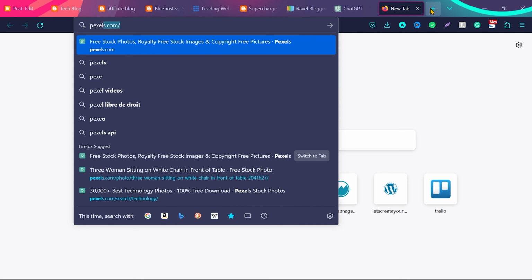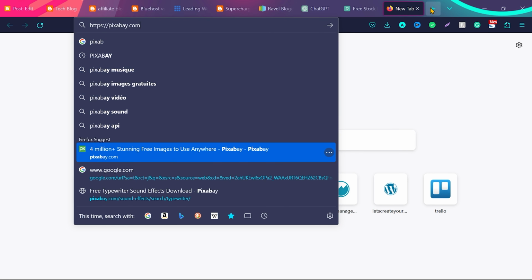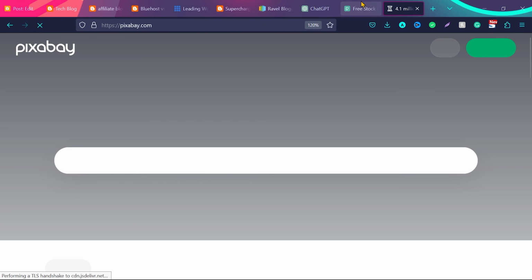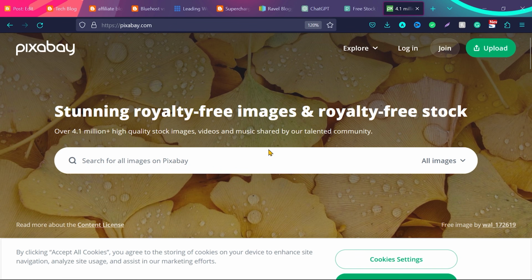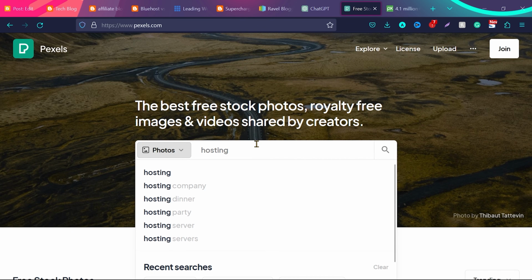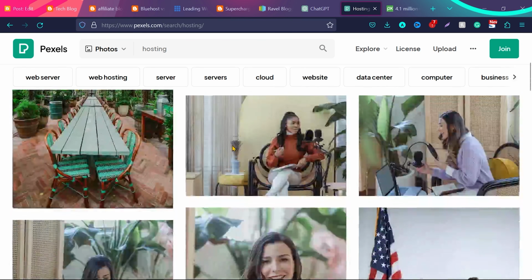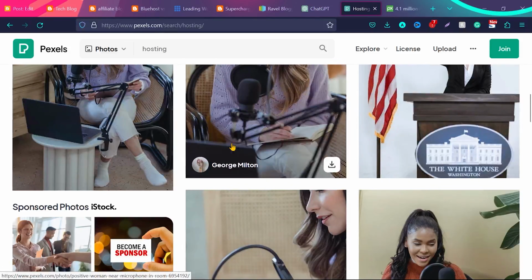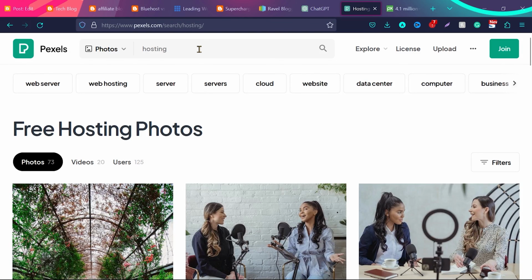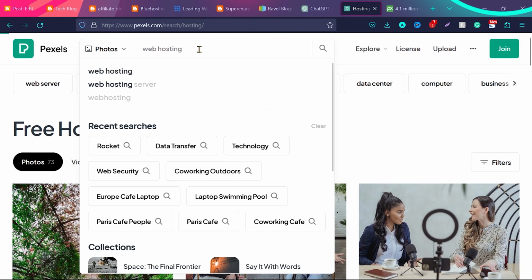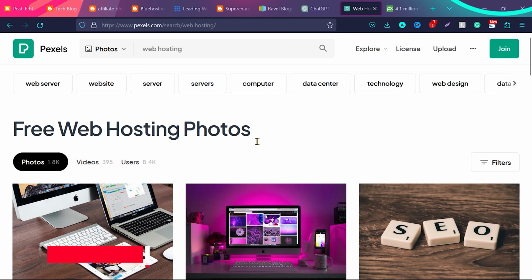So pixel.com is a really good website, or there's another website called pixabay.com. From both these websites, you can download royalty free images. So for example, on Pixabay, I write here hosting, then I get so many images here, but it doesn't explain what the right image is. So what I will do, I will write web hosting. Then I will get more relevant examples.